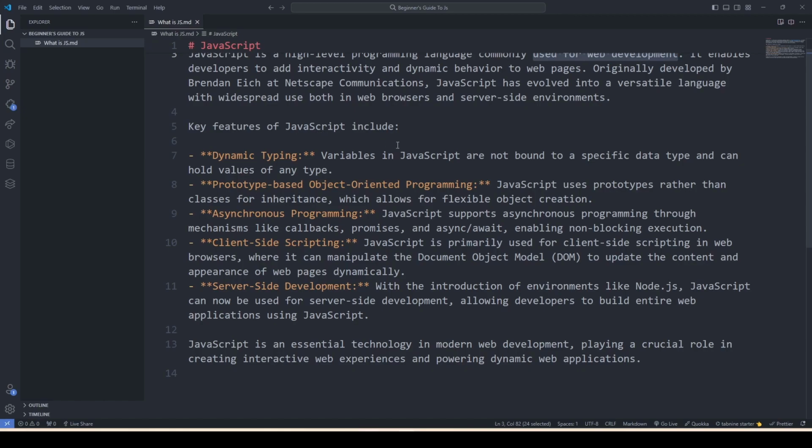There are some key features of JavaScript. They are dynamic typing: variables in JavaScript are not bound to a specific data type and can hold values of any type. Prototype-based object-oriented programming: JavaScript uses prototypes rather than classes for inheritance, which allows for flexible object creation. Asynchronous programming: JavaScript supports asynchronous programming through mechanisms like callbacks, promises, and async/await, enabling non-blocking execution.